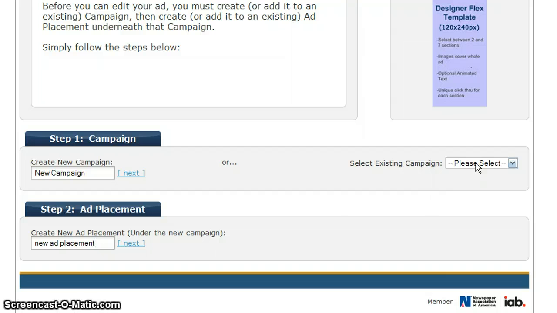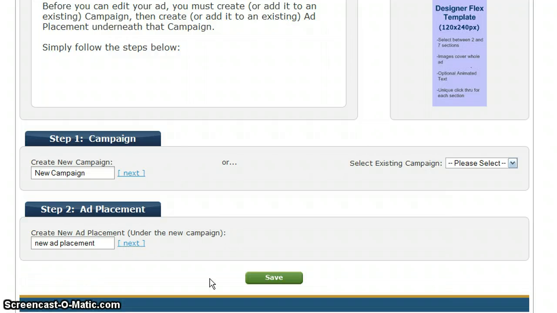Now again, if you want to select an existing campaign, you can do that. And if you do that, that'll give you your options for selecting an existing ad placement as well, or creating a new ad placement underneath that existing campaign. So you have all your options here. So once I put in the new ad placement name, I click Next and then click the Save button.